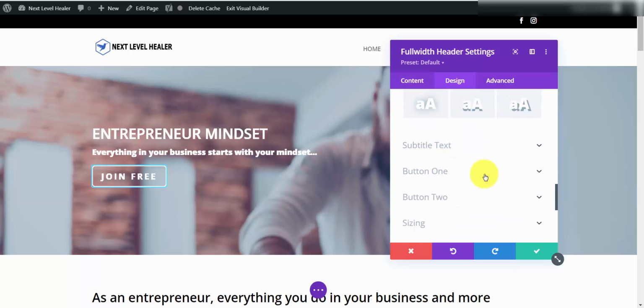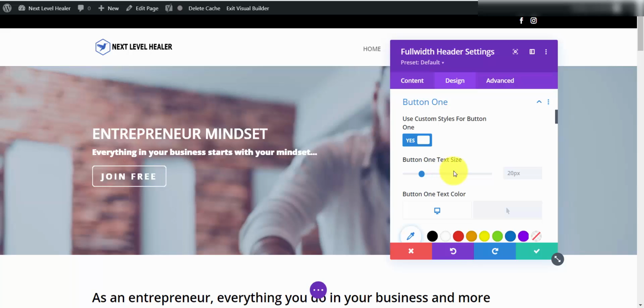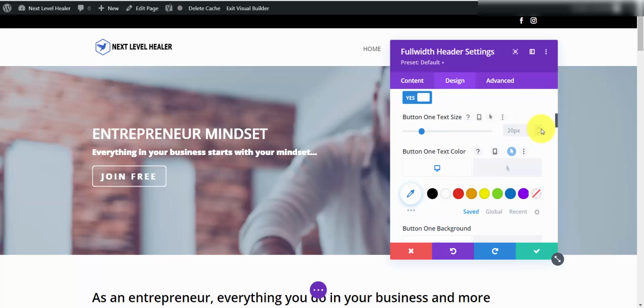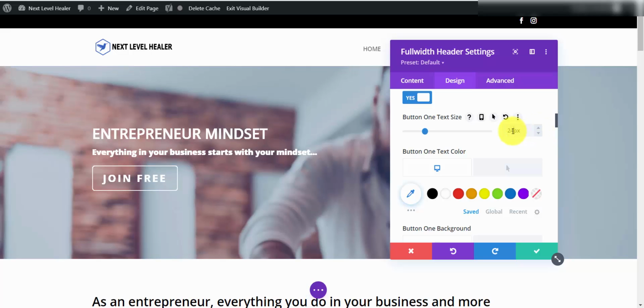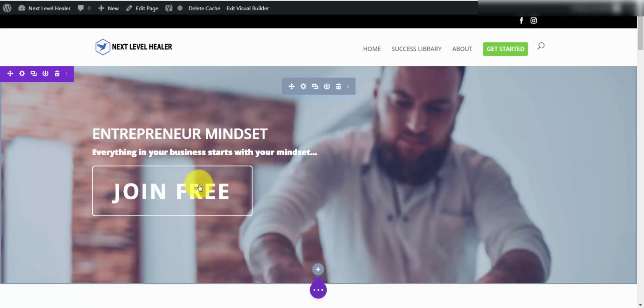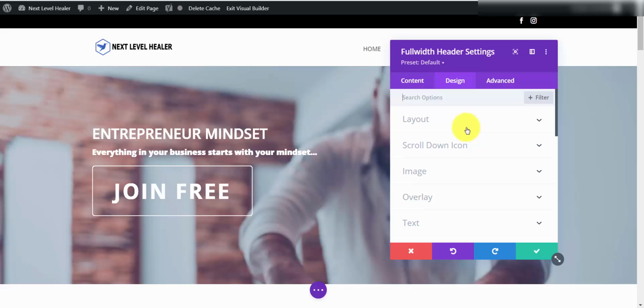And again, you can change the body text size, the font size there, the letter spacing, and all that. So let's go here, and this is considered button 1. So you click on button 1, and you can change the text size to the join free. You can make it bigger, smaller, let's make it really big, 50, add it there, and it changes it to there.